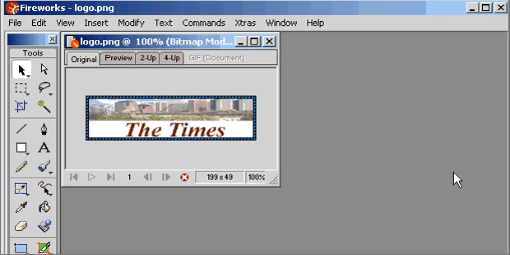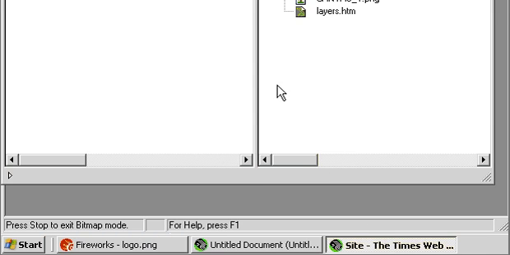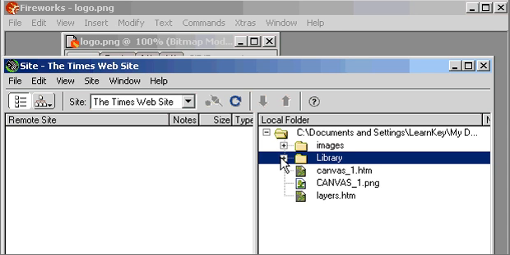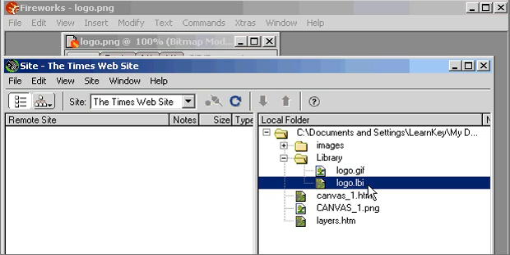Once we click Save, if we go back into Dreamweaver, you'll notice in our site window, if we open our library folder, we now have our library item. Now this library item is stored in this folder, and you can think of it as a master object.